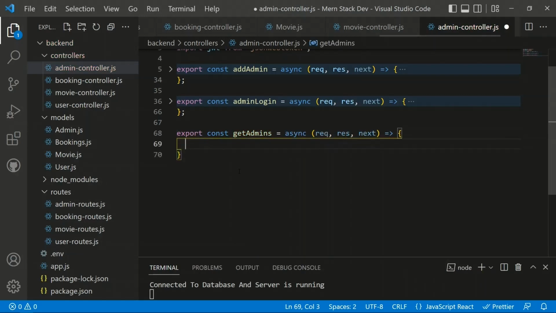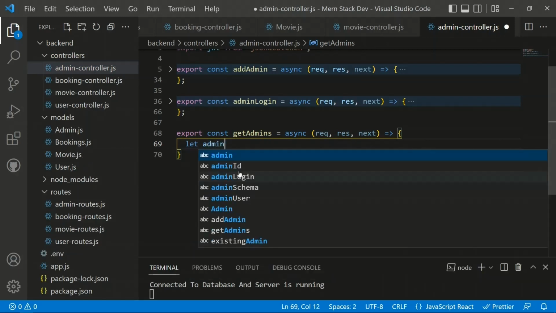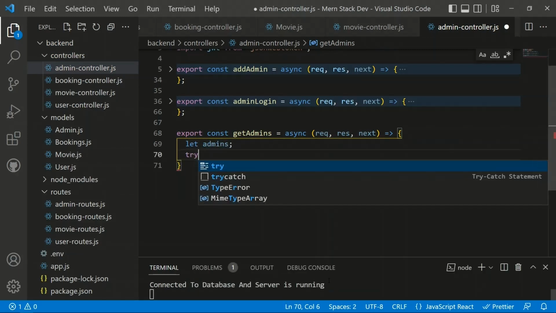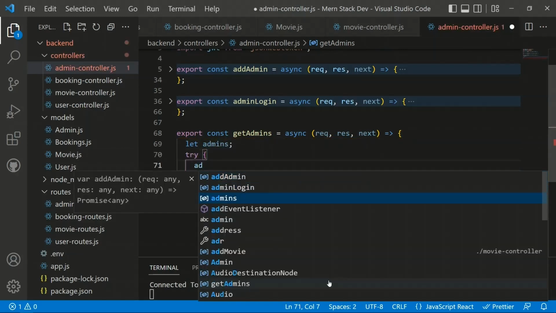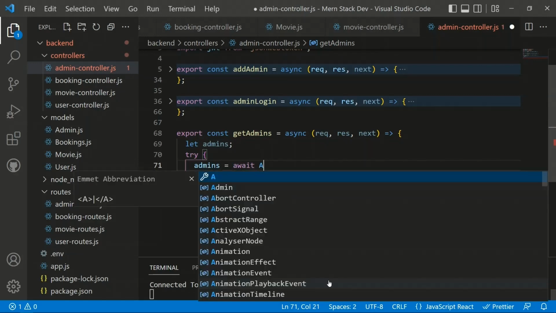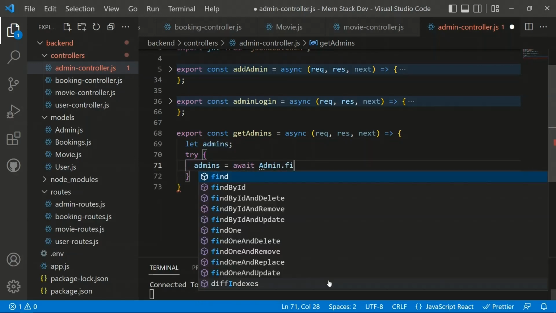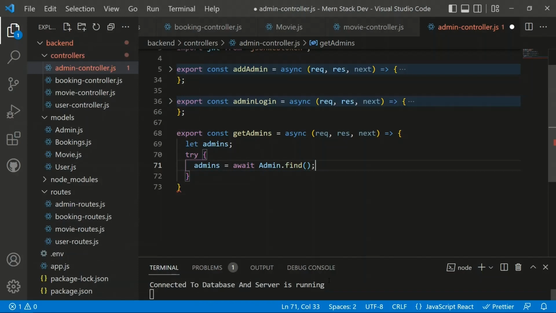And now what we can do is define the let admins, and then we can have the try catch block. So in the try, the admins will be equal to await Admin.find. So we need to find all of those records, and after that we can run the try catch block as well.